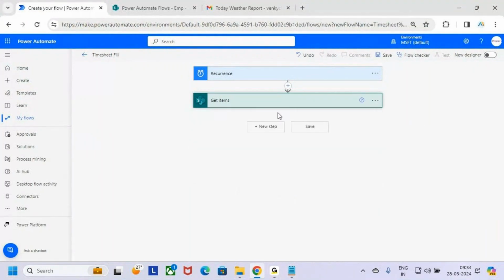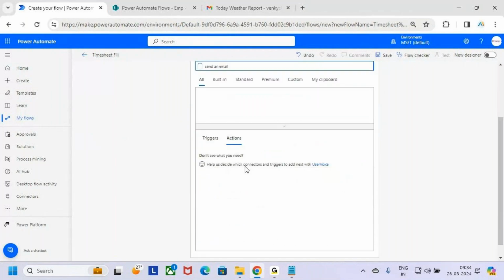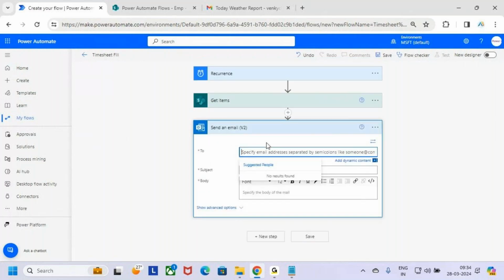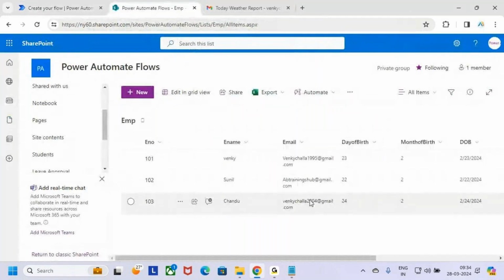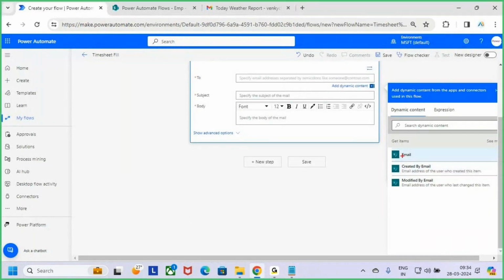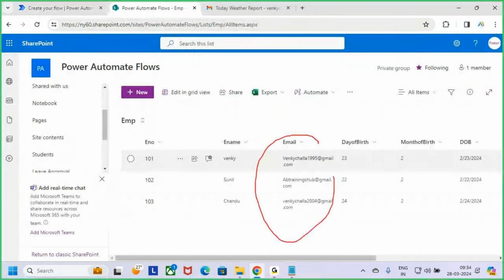Next, after getting the items, what do I want to do? Directly I want to send an email. So just go and send an email, guys. Select the action Send an email (V2). Now to whom do you want to send the email? Whoever the employees are in this list, I want to send to all of them. So go to the dynamic content. Under Get items, you can see the column name, the email column, which is in the SharePoint list. Let me select this. Now for all the employees in the SharePoint list, it will send the email.